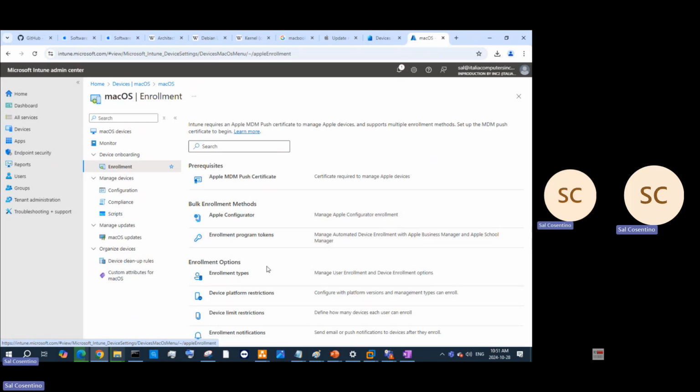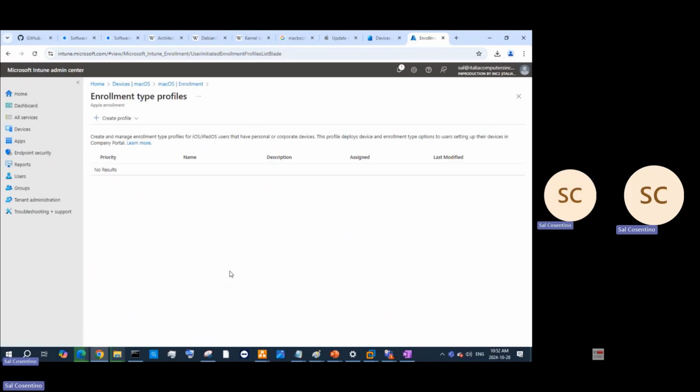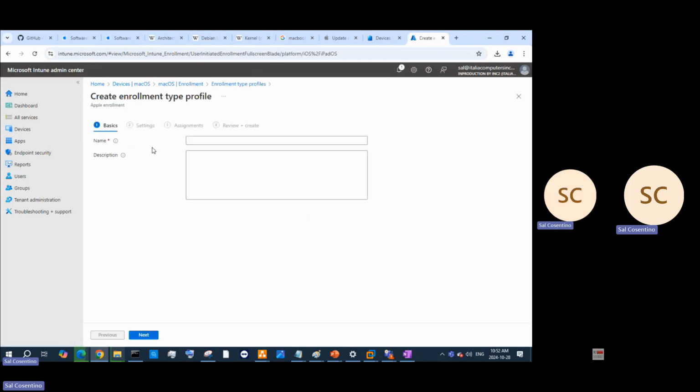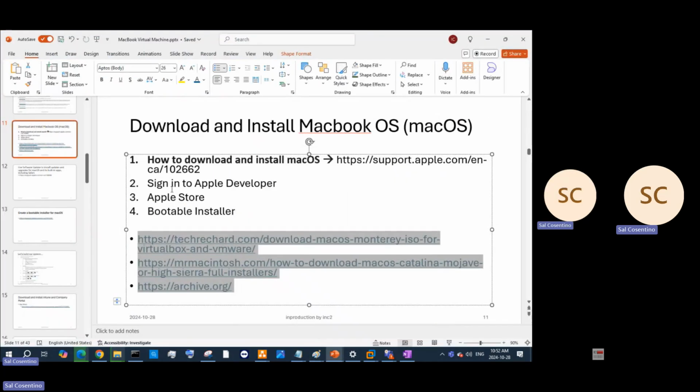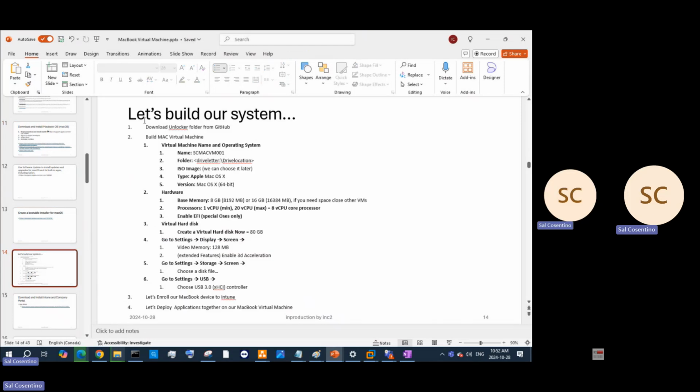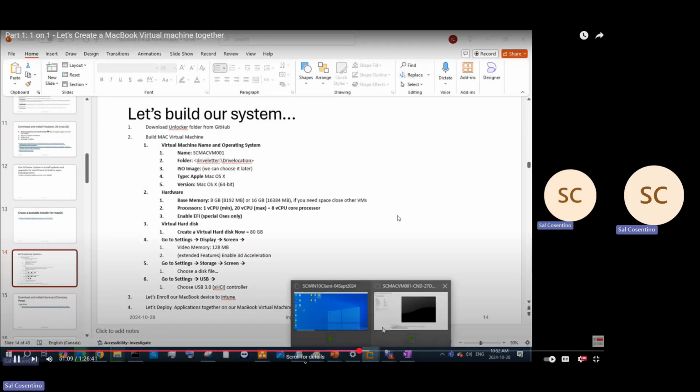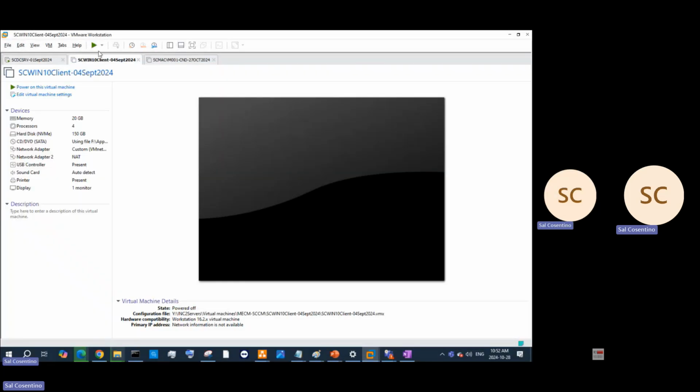We also talk about our enrollment types, right? Our platform restrictions for that, and again, in Mac OS, within Intune, we can create those different profiles for that. Again, I'll show you guys how to do that too in another video. But again, we wanna be able to know how to download and install that Mac OS. I've gone ahead and downloaded it already, right, and we're gonna now build this system together. Right, so I'm gonna go ahead and click File and then New Virtual Machine.